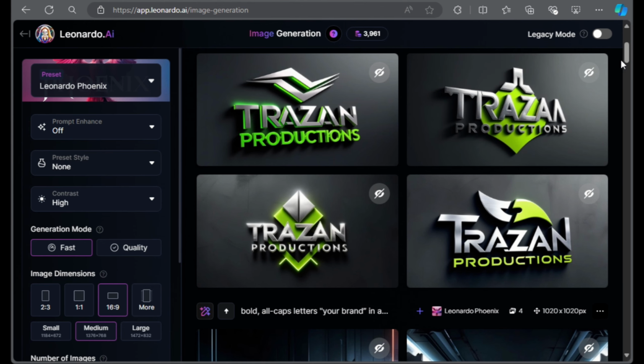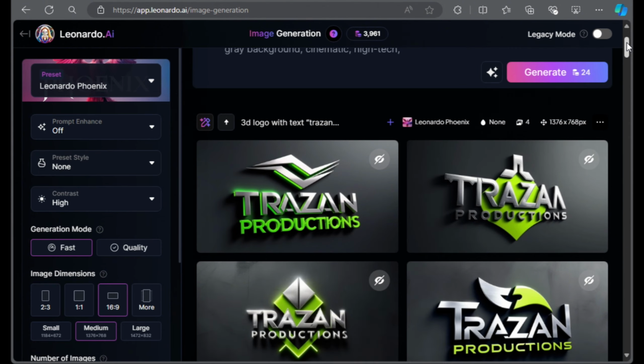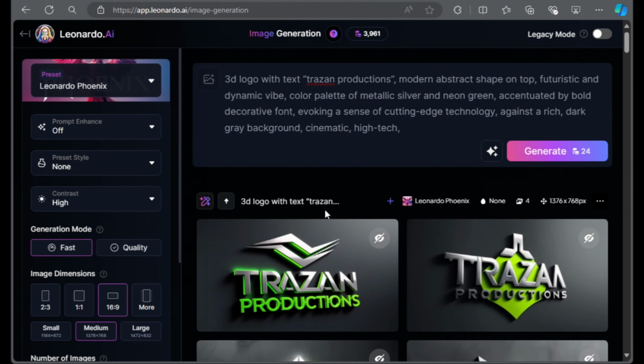So that's how you can easily create a 3D logo with Leonardo AI. You can always tweak the prompt as needed to get the perfect fit for your brand.